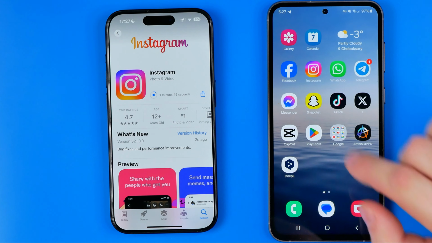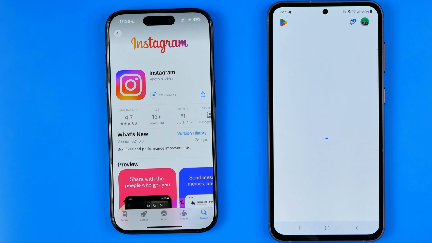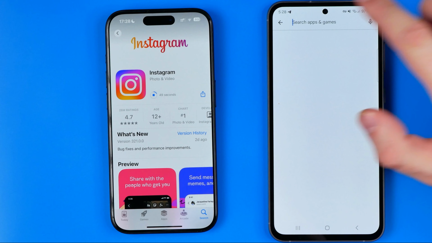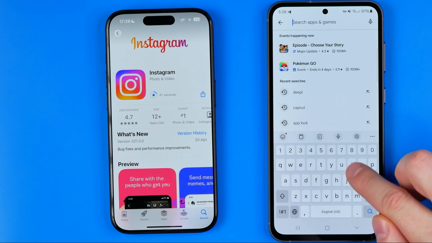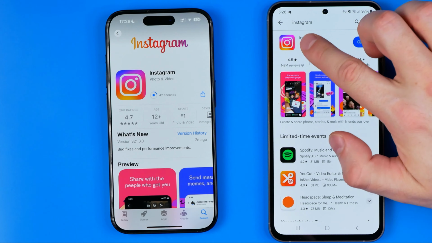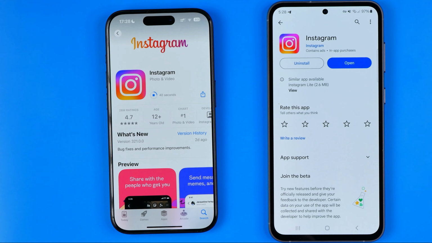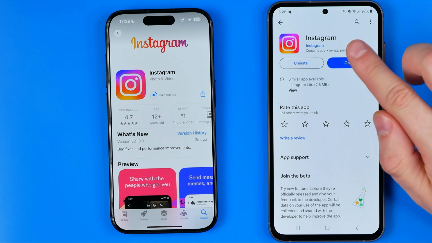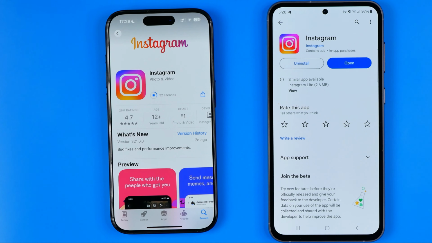On an Android, open up Play Store, then right here tap at Search, enter Instagram in the same way, open up Instagram page, and if that button says update instead of open, in the same way tap on it and the latest Instagram app version will be downloaded to your Android device.